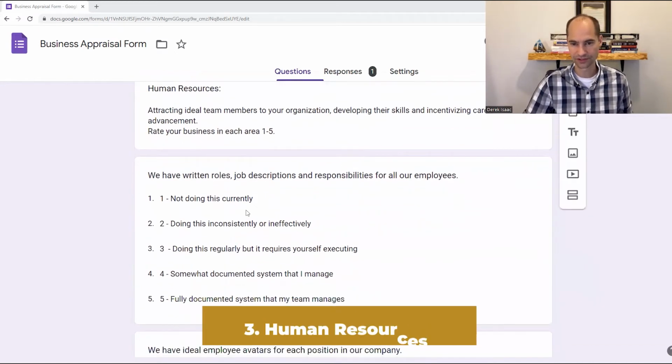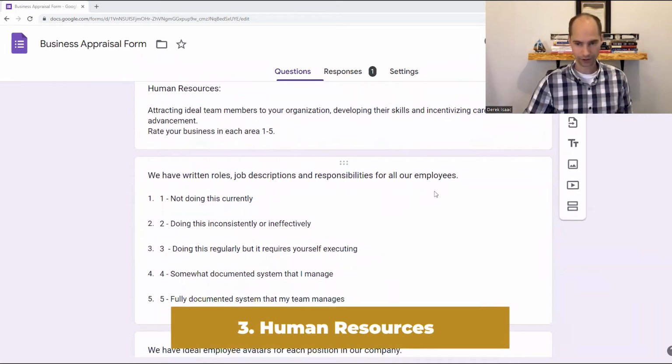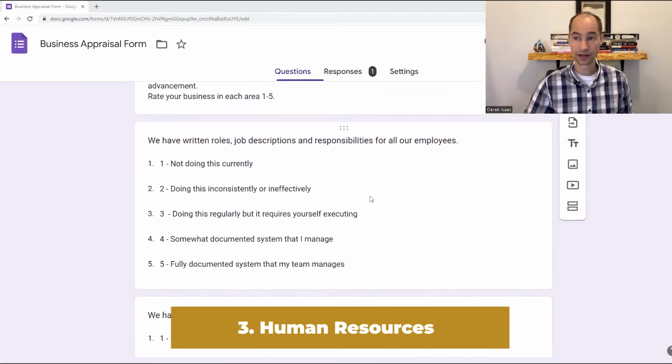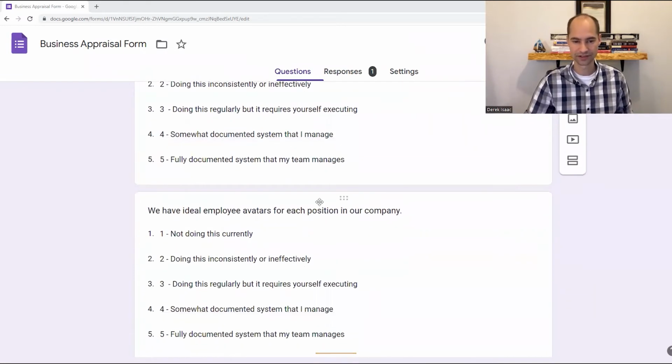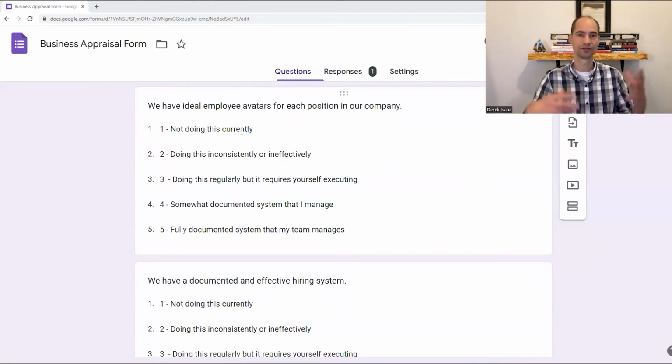So human resources, this is your people, your workers, your managers, whoever your admin is in your business. You want written out roles, descriptions, responsibilities so everyone's clear. Communication is very high. Ideal employee avatars. So we talked about having ideal clients.